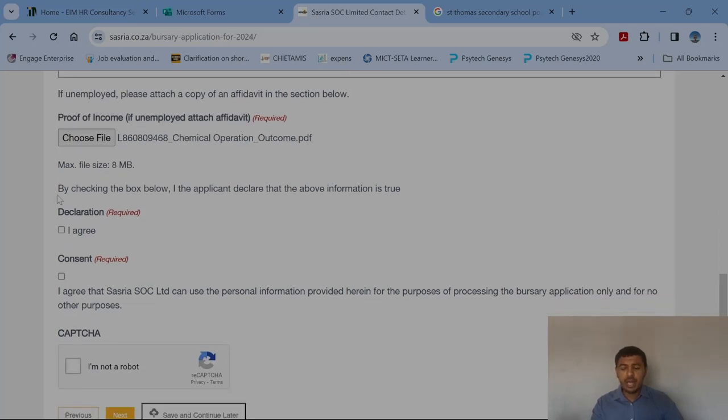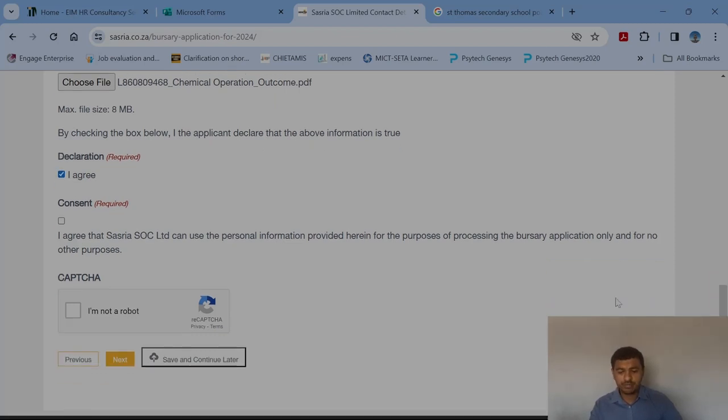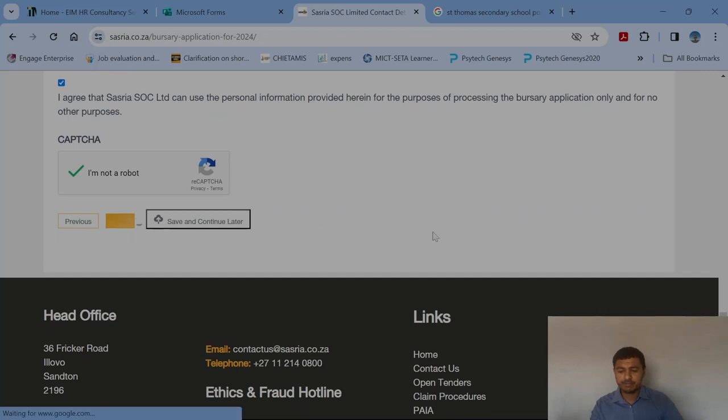And then by checking the box below, I as the applicant declare the above information is true. So I declare and I give consent to Sasria to use my personal information provided herein for the purpose of processing the bursary application only and for no other purposes. So I'll say consent, I'll click I'm not a robot, and then I'll say next.